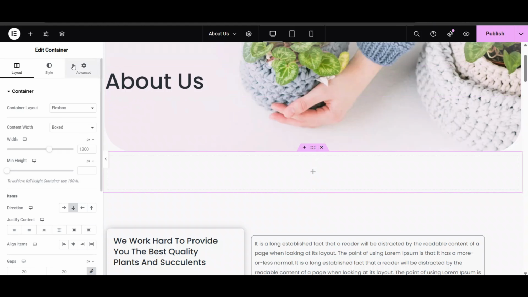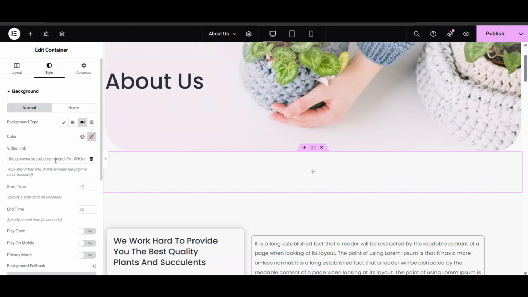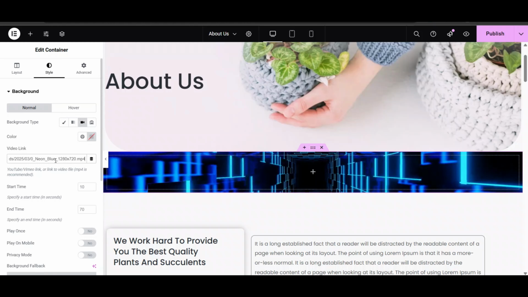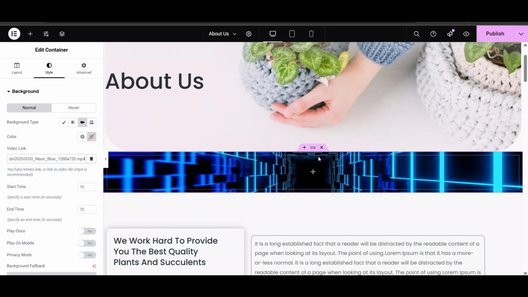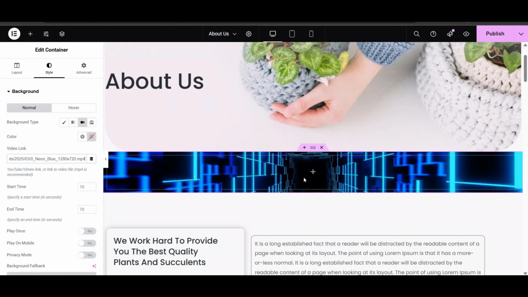Now click here, go to style. Here you see video option. Now copy the link or paste the link that you have copied. Here you see automatic video is played. Now there are two options.